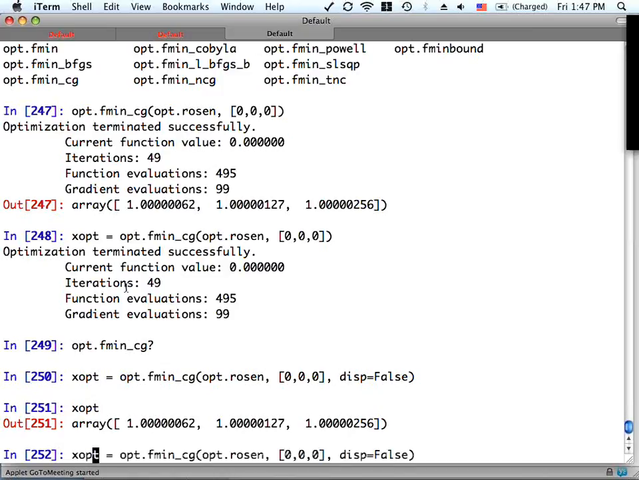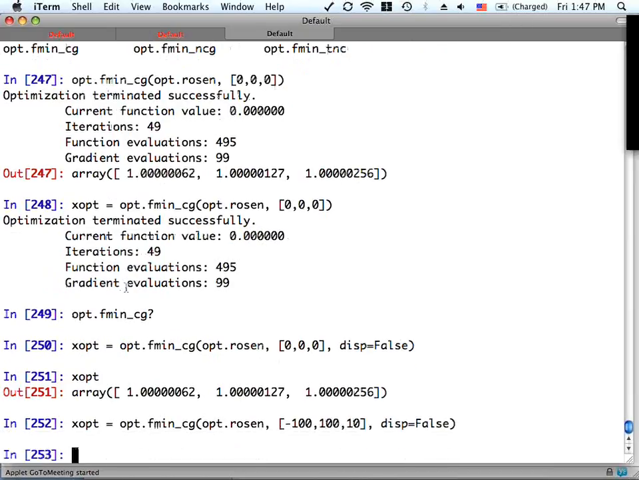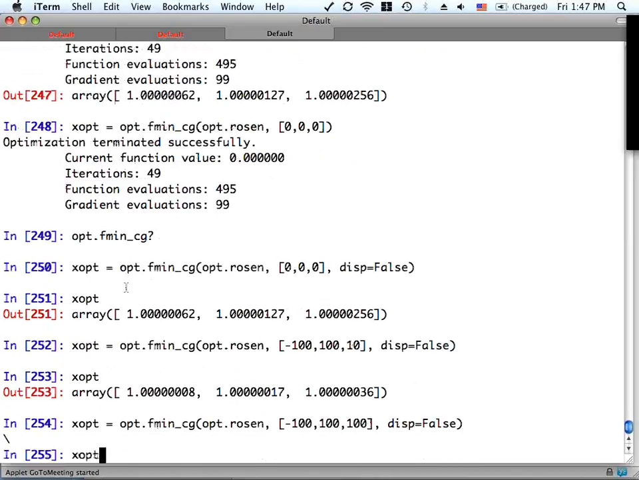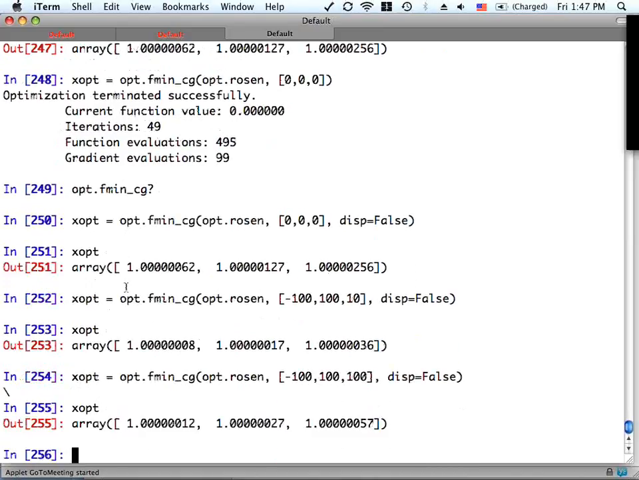I don't know if I can fool this into not converging by starting somewhere perhaps really funny. No, it's still converged. So I have not played to see if I can find a funny spot in the Rosenbrock function. Perhaps one of you knows of a funny spot that would prevent convergence for this algorithm.